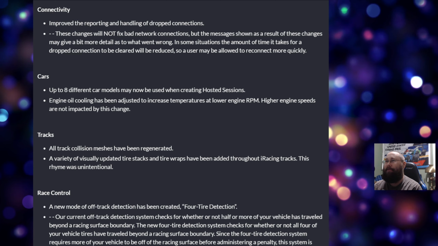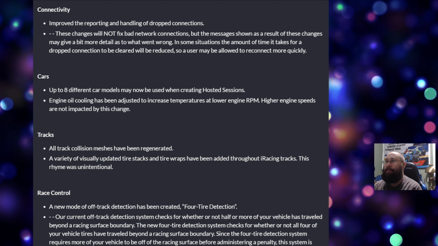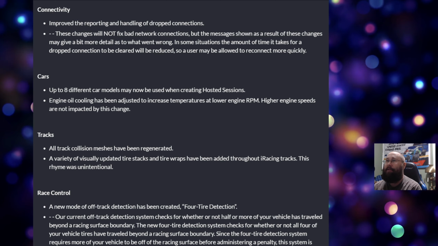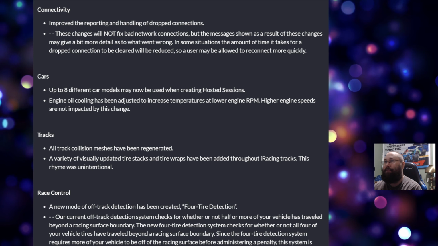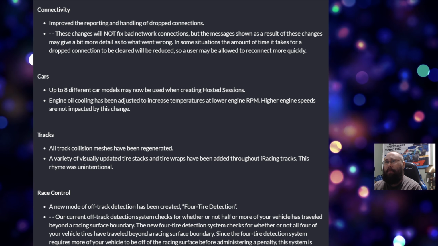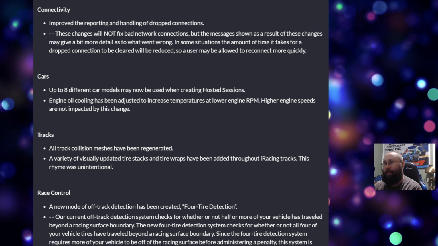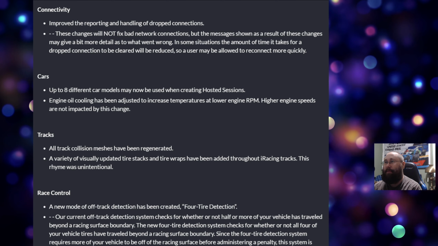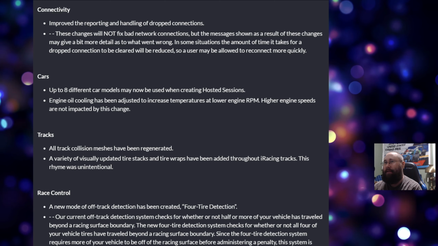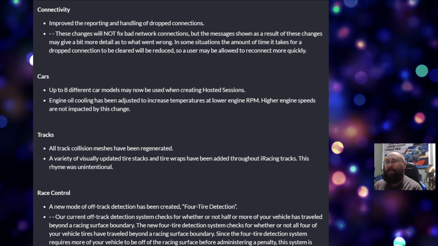Engine cooling has been adjusted to increase temperatures at lower engine RPM. Higher engine speeds are not impacted by this change. Tracks. All track collision meshes have been regenerated. A variety of visually updated tire stacks and tire wraps have been added throughout iRacing tracks. This rhyme was unintentional.